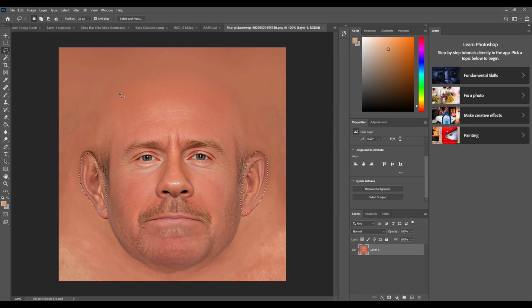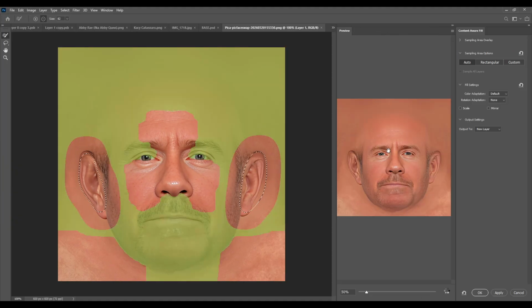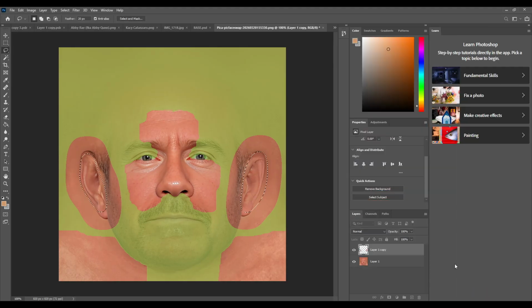Now, there's two directions you can go here. You can go Content Aware Fill, which will do that. Make sure you hit Scale on that, though. Hit Apply, and then OK. It'll give you these new blurred ears.